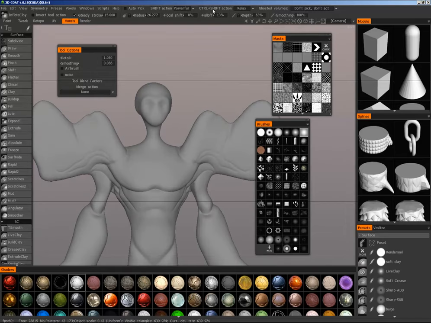Okay, and then we have different options here. But again, there's tooltips for everything. So if you're not sure what it's going to do, just hover over that thing for a little while, and something will pop up and tell you what it's going to do.